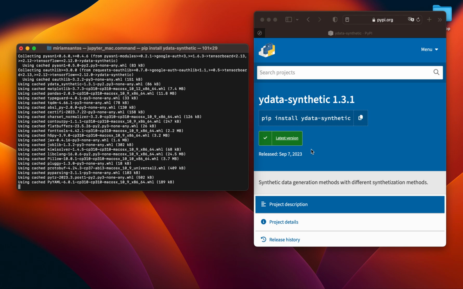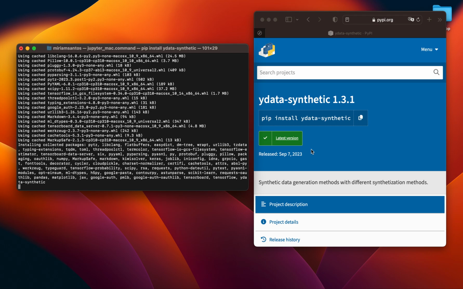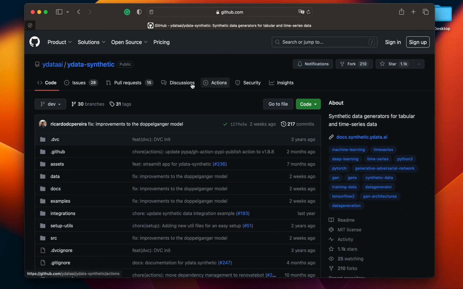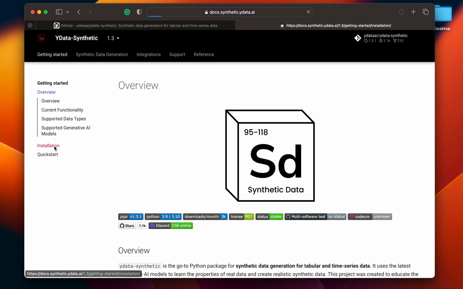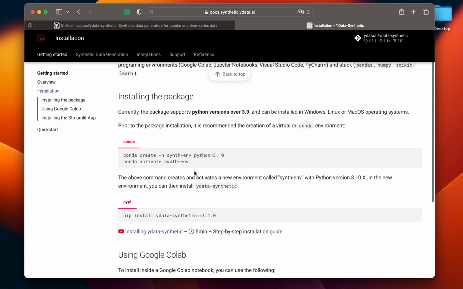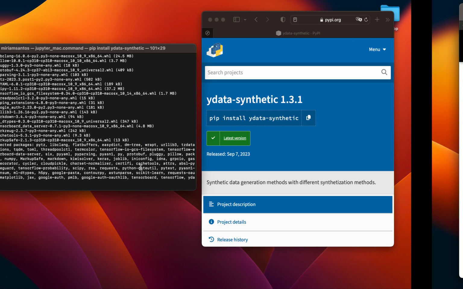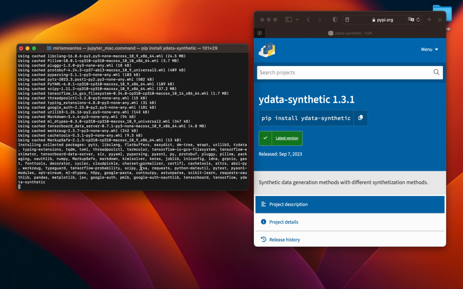All of these steps I've just followed until now, you can find them in the documentation. If you go to the GitHub page of YData-Synthetic, you can click on the docs and you have all this information on installation, from the creation of the virtual environment to the installation. From then, we can create just a simple instance of a simple synthesizer to have it working right away.